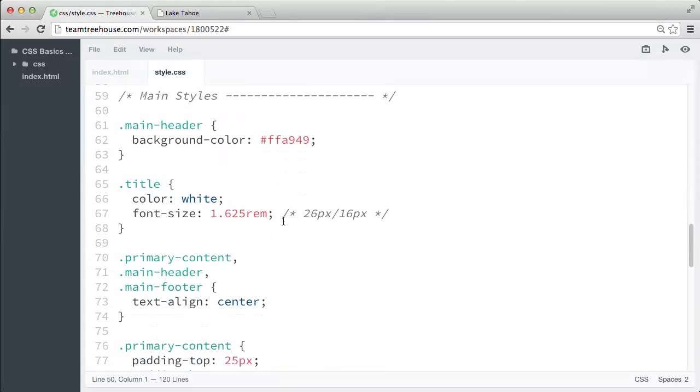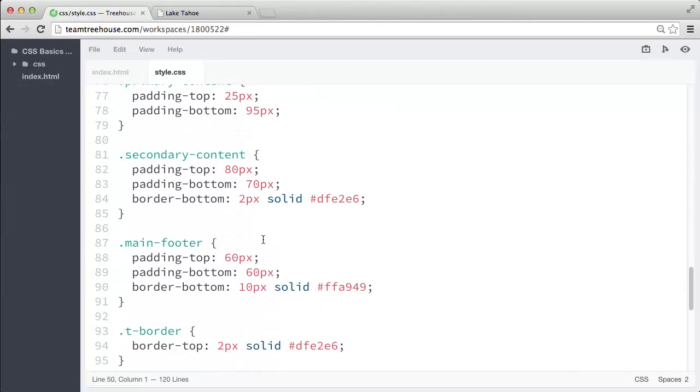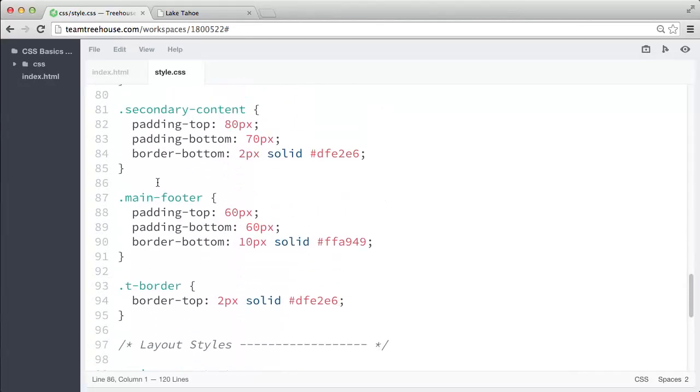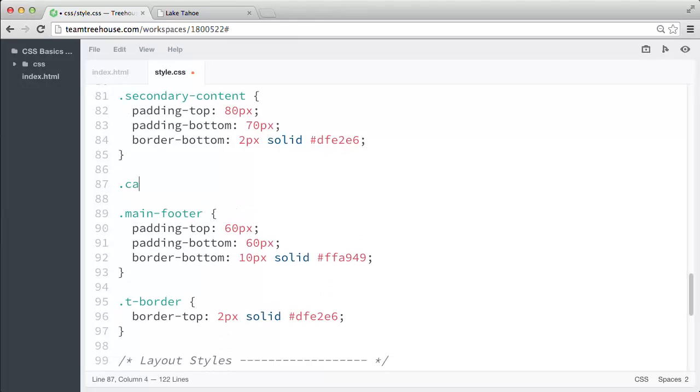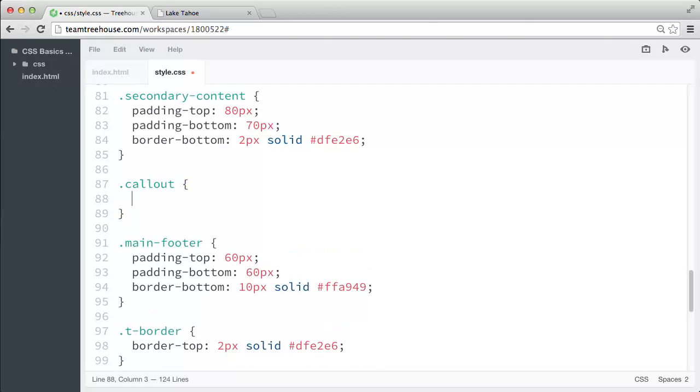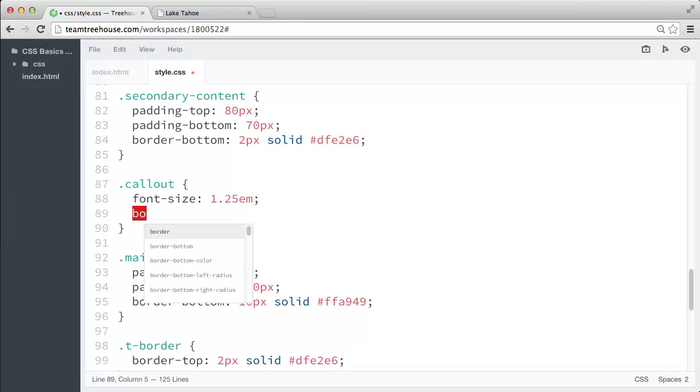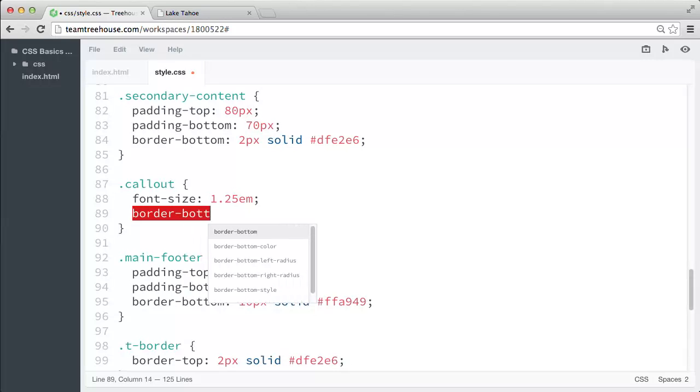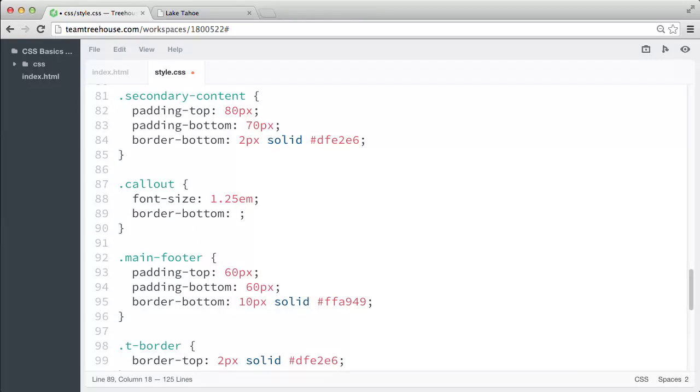And let's scroll down to this main style section here. And right above the main footer rule, let's target the callout class. And now let's add a few CSS properties. So first, we're going to give it a font-size property. And we're going to set the font-size value to 1.25em. And right beneath that, let's give it a bottom border. So we're going to type the border-bottom property. And let's set the border width to 3 pixels and the border style to solid.